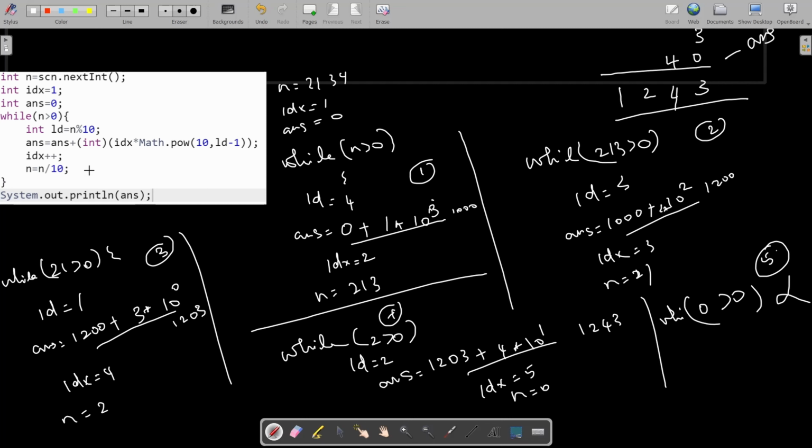So it will come out of the while loop, then I am going to print my answer variable. What is the answer variable containing? My answer variable is containing 1243, and this is what we need. So if your given input is 2134, your final output is 1243. This is the inverse of the number. We have interchanged the face value and index value.